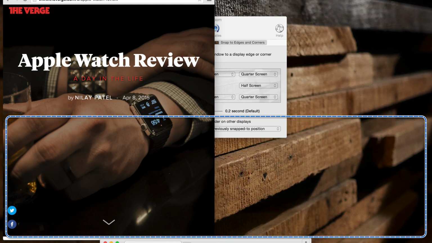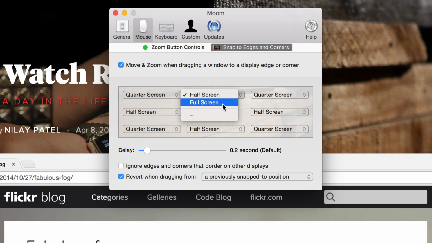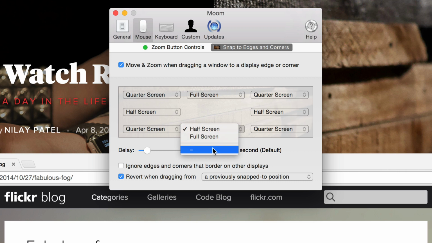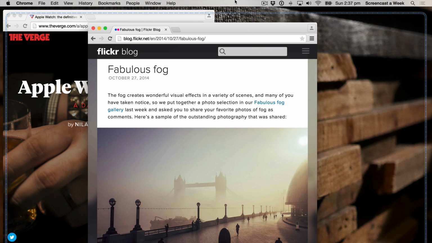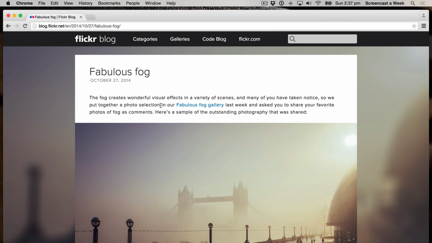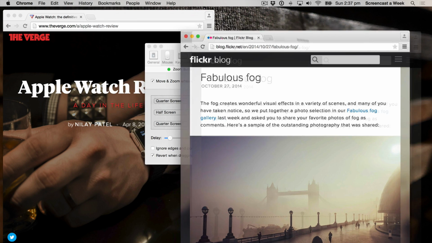It also does the same with the top and bottom, but I find that on a widescreen display, this upper half or bottom half is not really that useful to me. So what I do is I go ahead and set the top of the screen to go full screen, and the bottom half I set it to do nothing. So now if I drag a window to the top of my monitor and let go, it occupies the full display, and if I drag it away, I get back to its original size.